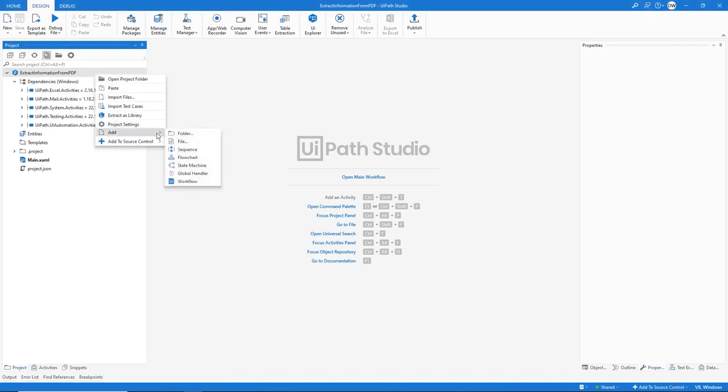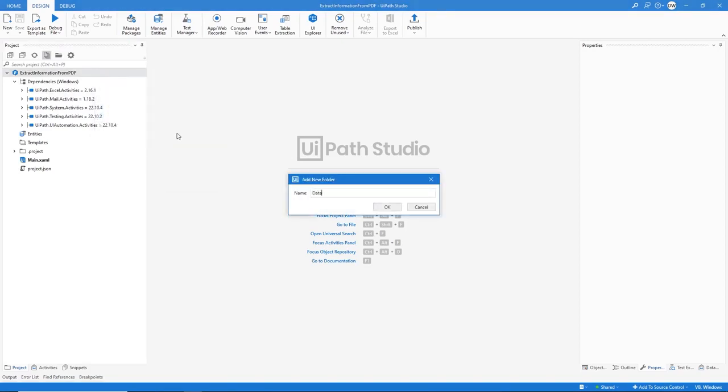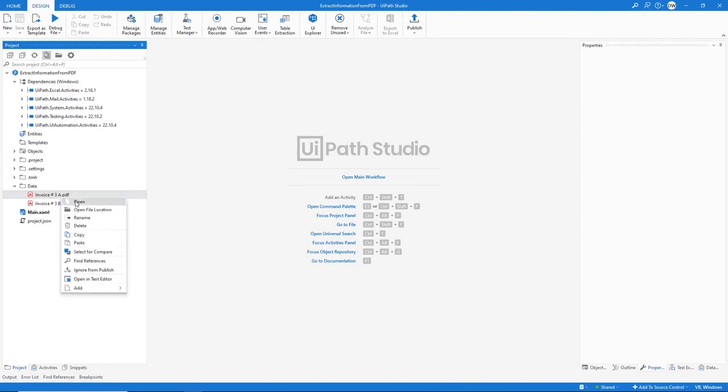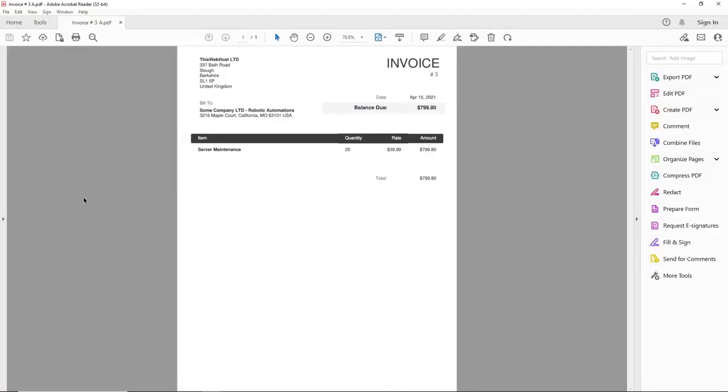Next, we'll create a new folder inside of the project and add the PDFs to it. Add the PDFs to the folder. We'll open one of the PDFs and examine the data that we'll be extracting.